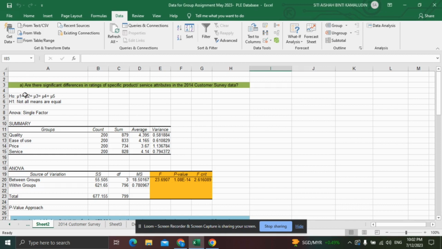So for question A, are there significant differences in ratings of specific product or service attributes in the 2014 customer survey data? So for this question, you actually have to do the ANOVA test. What is the ANOVA test? ANOVA test is analysis of variance and is used when comparing more than two groups. We want to find where the variation exists within the groups.